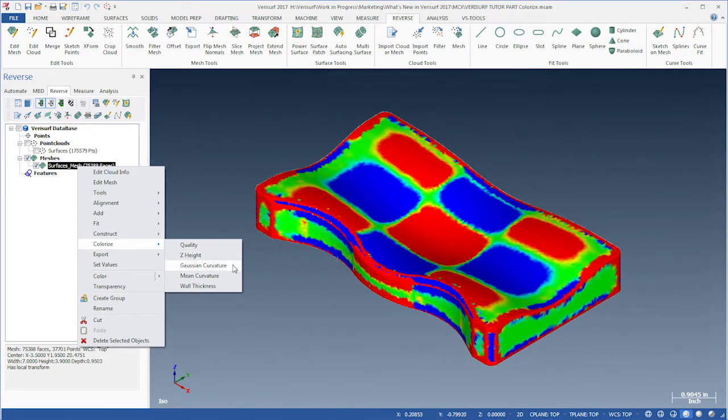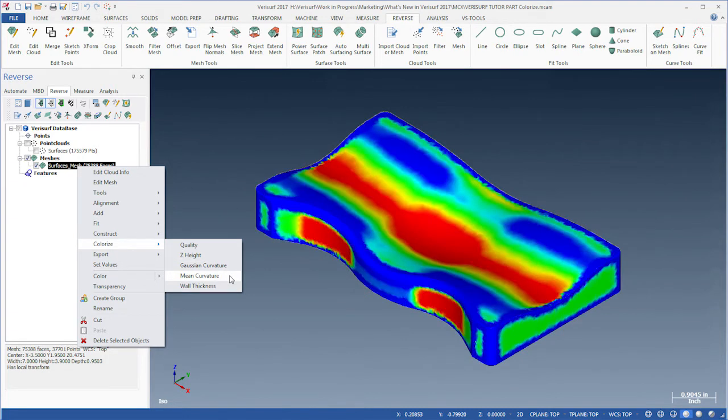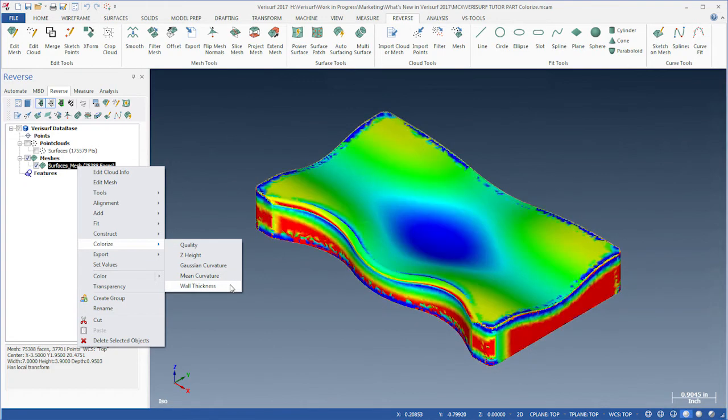Gaussian curvature coloring reveals transitions between areas of the mesh by showing the product of the min and max curvature at each point. Coloring by mean curvature reveals similar transitions by looking at the average of the min and max curvature. Wall thickness coloring displays the distance between opposing sides of the mesh.